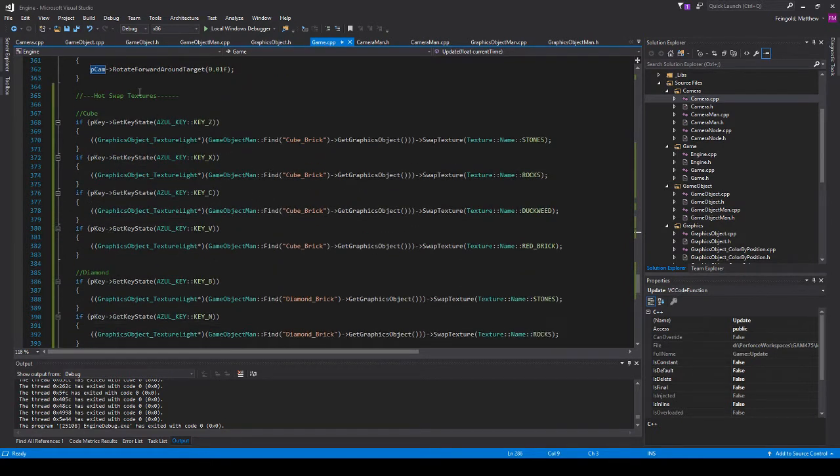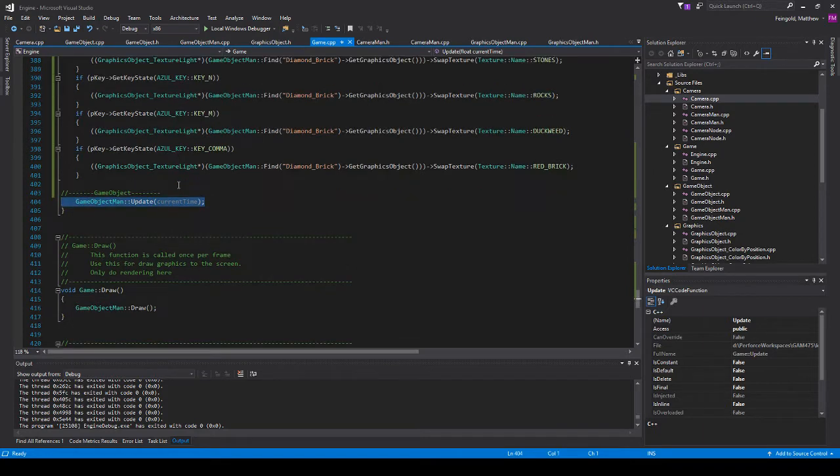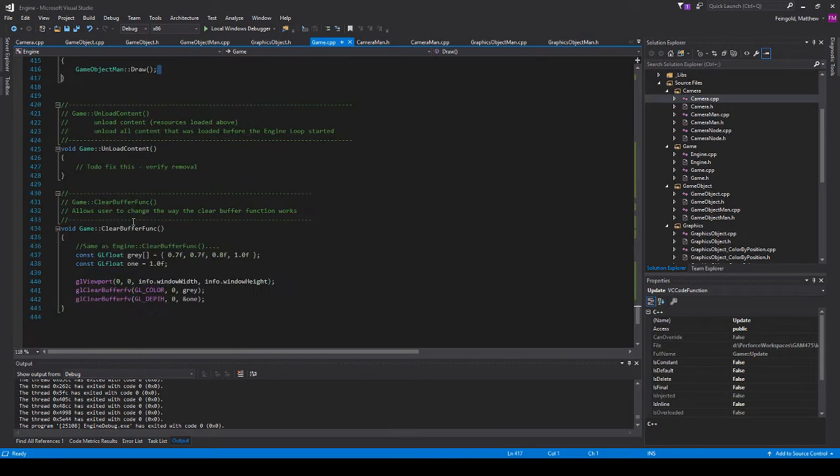and then here's some hot swapping of textures, just on key press going in and changing the texture. And then I update all my game objects. And then in draw, I draw all of them, and there we go.